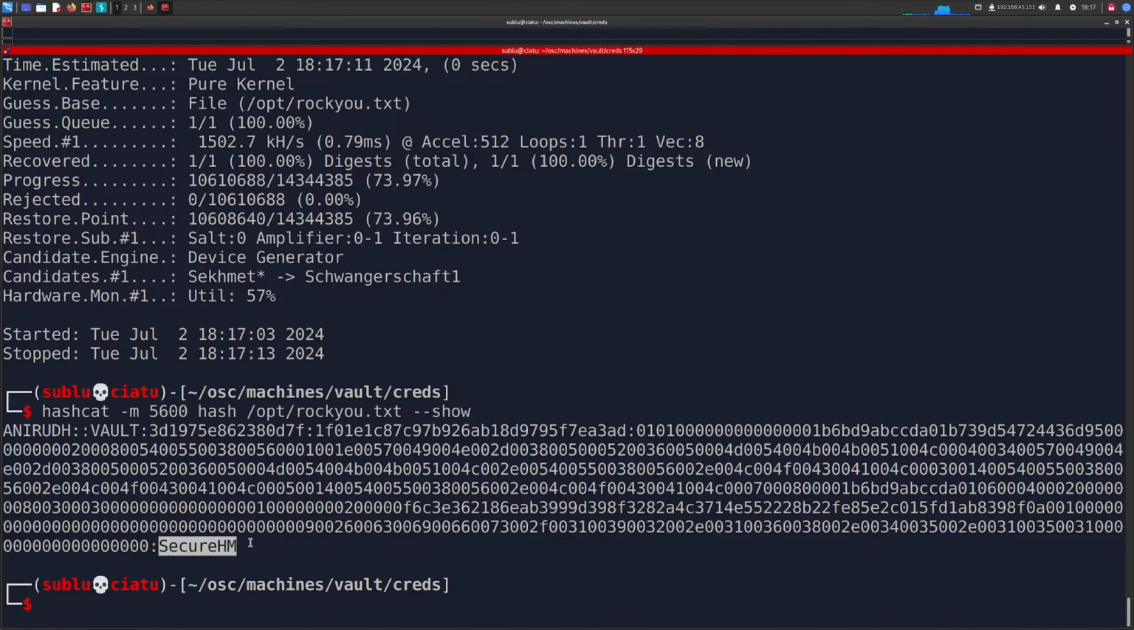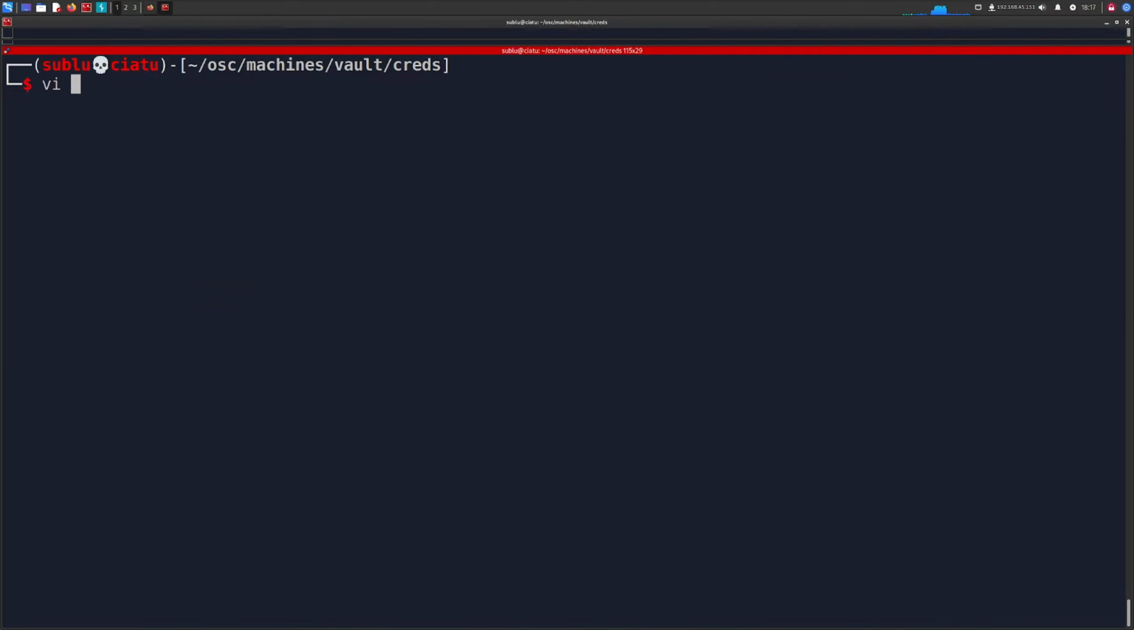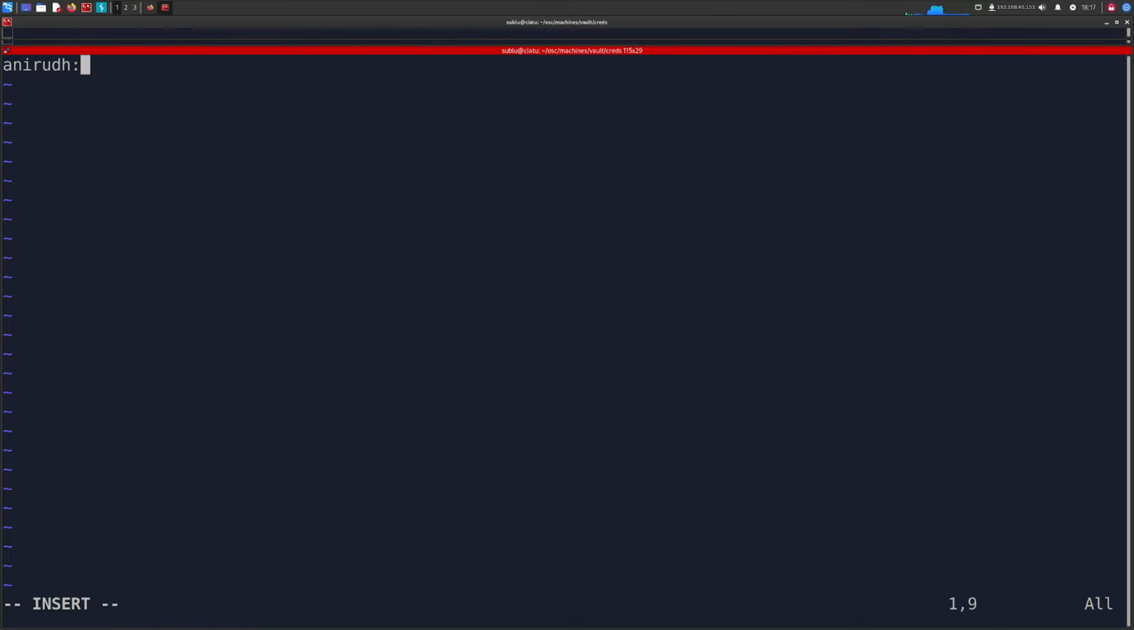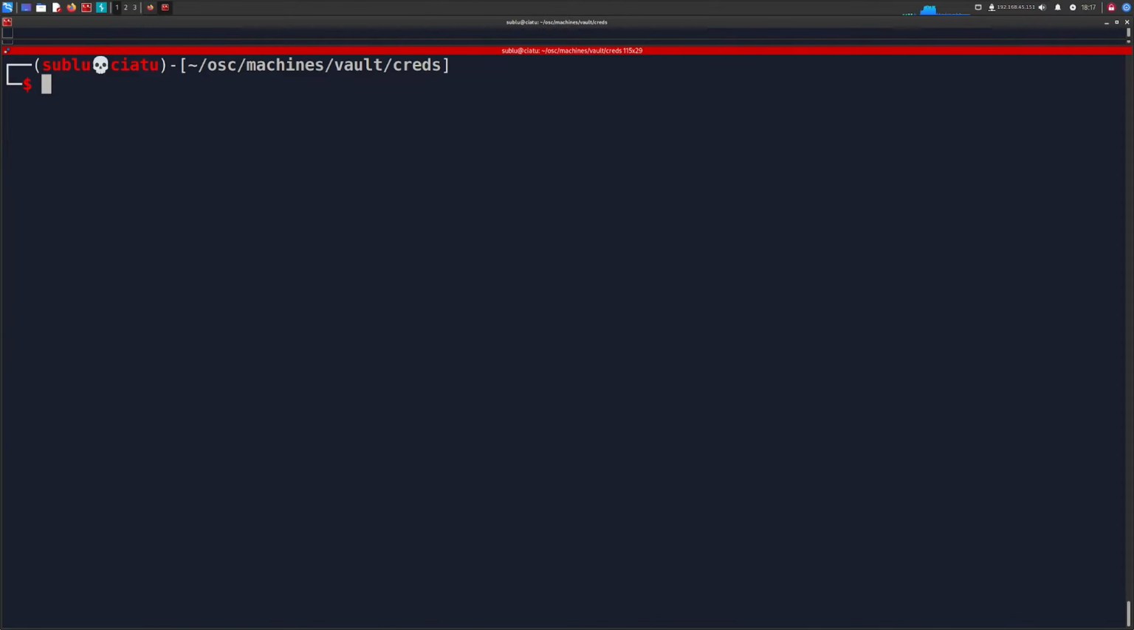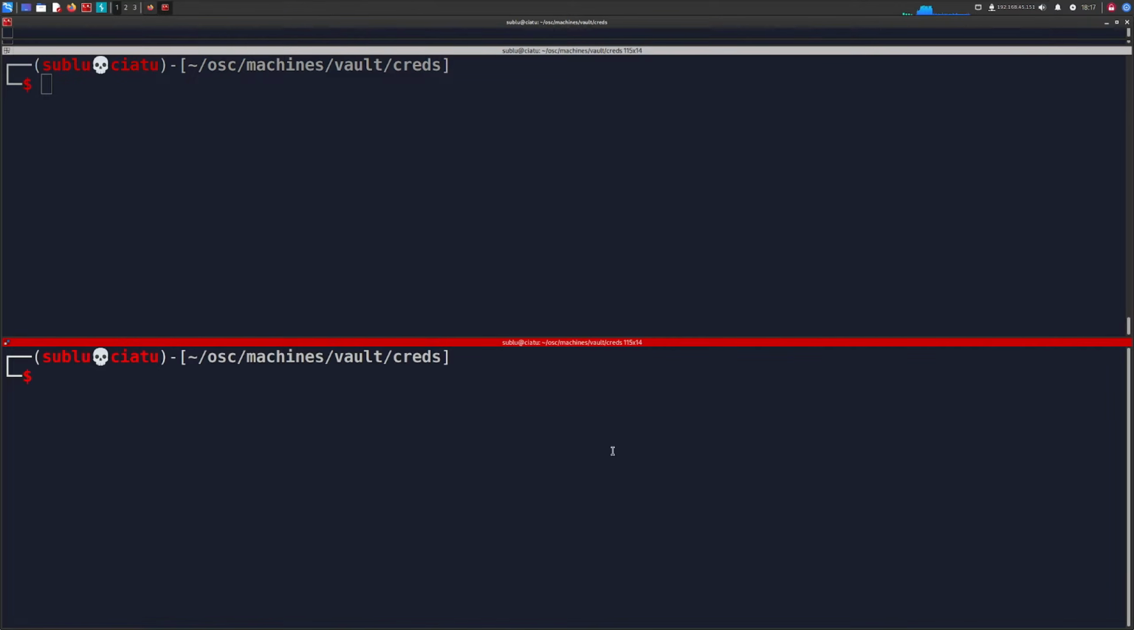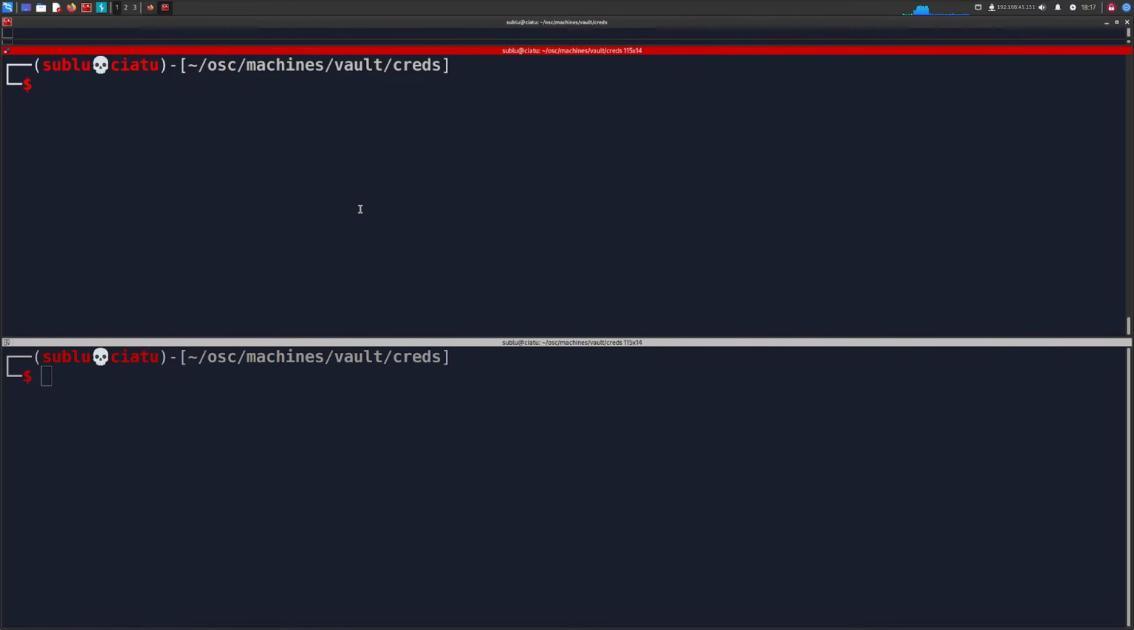Awesome. So let's go ahead and copy this. Let's go vi creds and put this in here like that. And we are good to go. Now we have some valid credentials on the box, and we can do a little bit further enumeration, right?